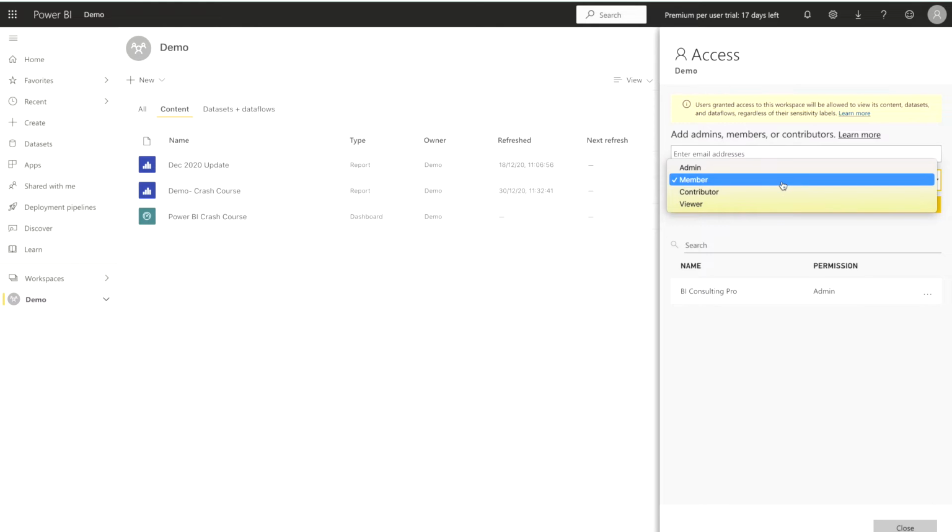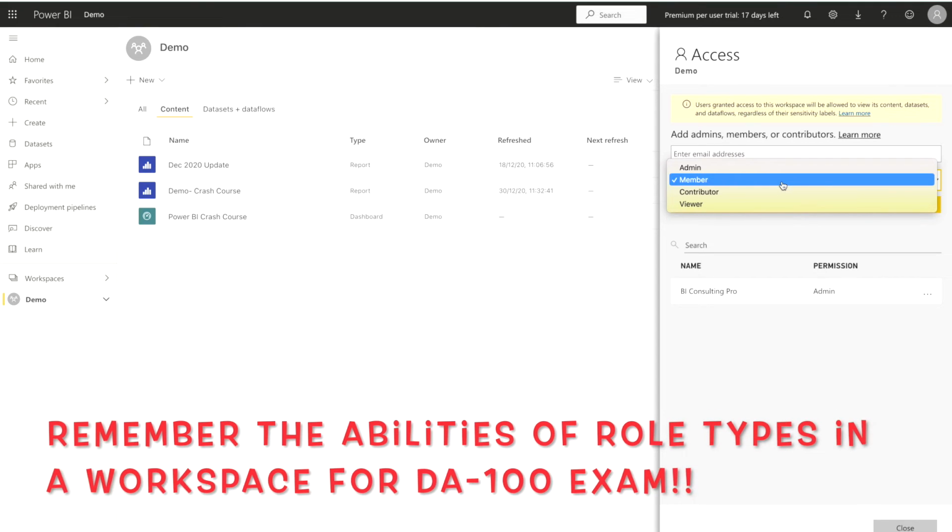Now we have a couple of options in terms of access, whether it's admin, member, contributor or viewer. This is the most important topic for the DA100 exam. Lots of questions come from here.